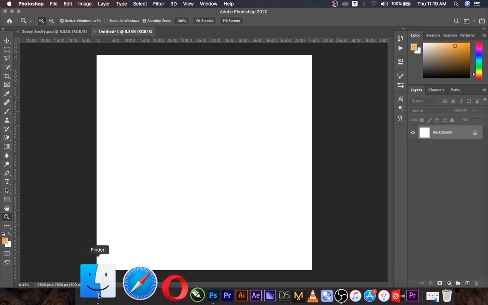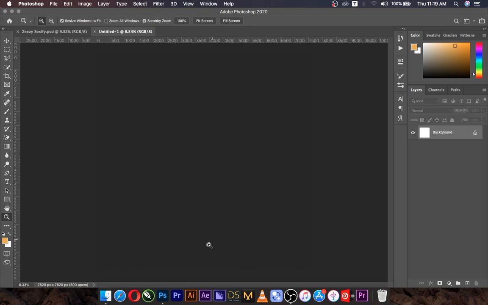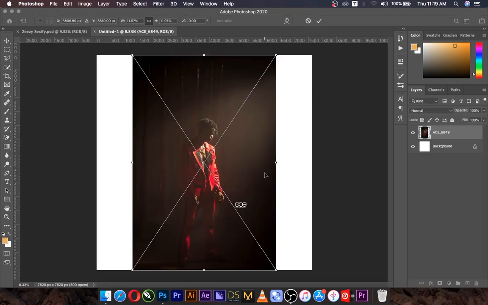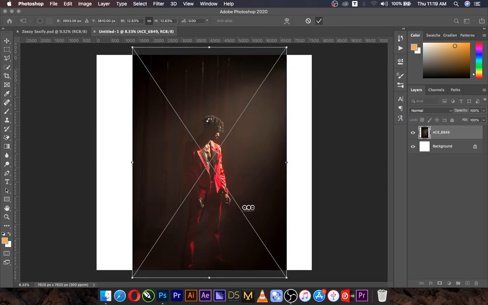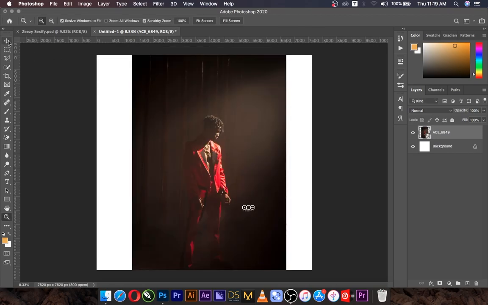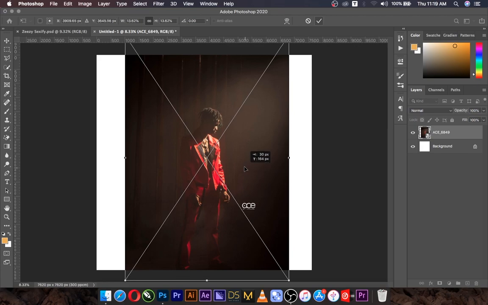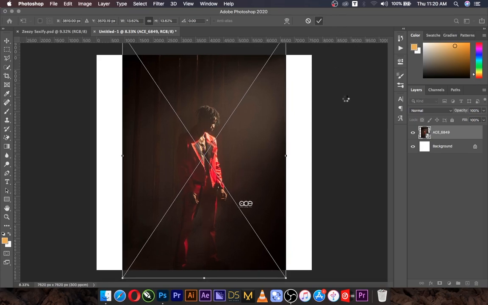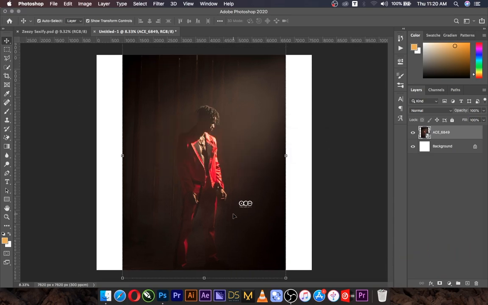Okay, so we need to import our character here, which is the artist. With this, we don't have to crop. As you can see, we don't have to crop. We just have to work around it. Need to tune some things. Okay, so I think this is okay. Now we need to take out the photographer's logo.